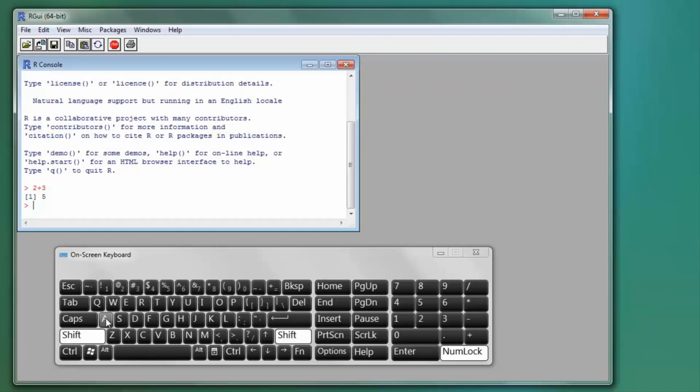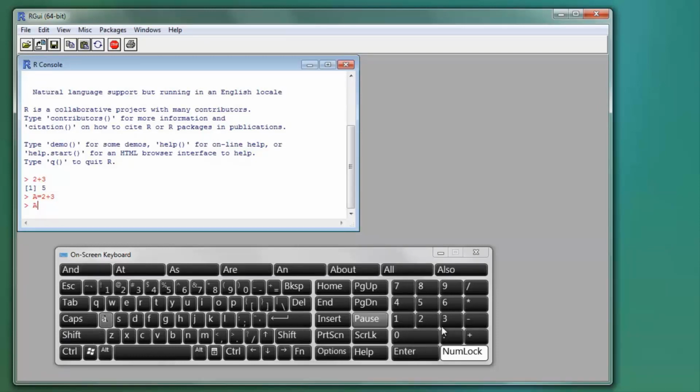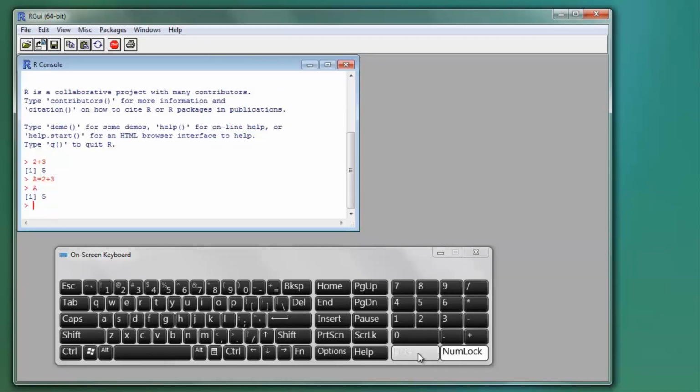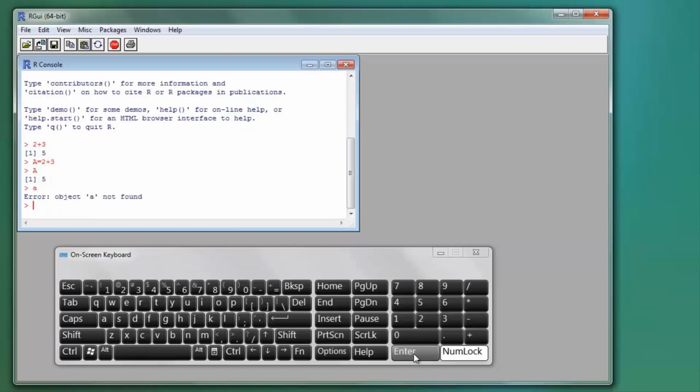So what I'm going to do is I'm going to do the same thing. A equals 2 plus 3, and we can hit enter again. So that's like the memory function of your calculator, and you can also query that. So we can just ask for A and hit enter, and it shows me that A has been assigned 5. Now one interesting thing is that R is case sensitive, so if you're asking for lowercase a, it has not found that object, so you have to be conscious of this.